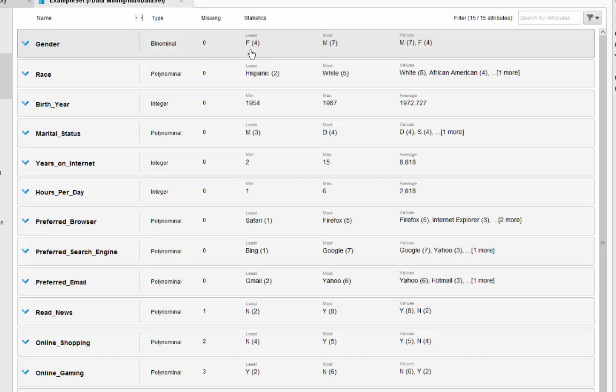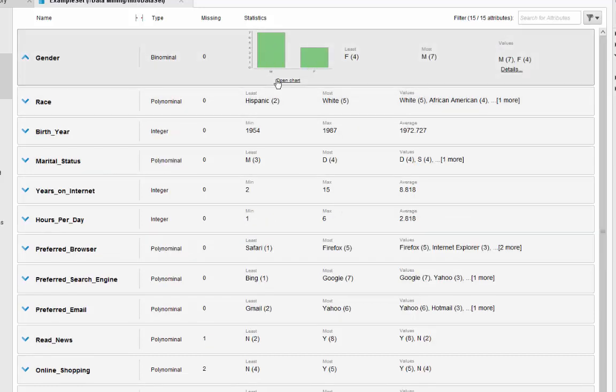So if it is a binomial or polynomial, you will see the least and most, which tells you what is the least frequent entry and what is the most, and you can see the range of values. If it is an integer or real, you can see min, max, and average. If you click on these attributes, it also gives you a histogram that can tell you something about the distribution of your data.